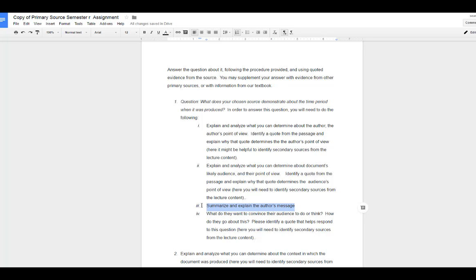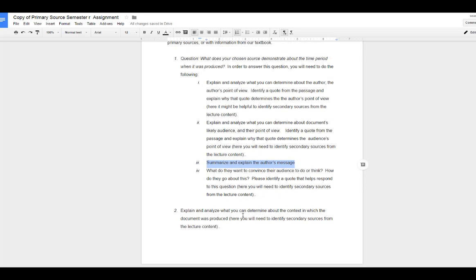You want to summarize it in your own words, but feel free to use secondary sources to back up your analysis of the author's message. The fourth thing you want to do is what do they, the person writing it, so he or she, want to convince their audience to do or think? How do they want to go about this? Please identify a quote that helps respond to this question. Here you will need to identify secondary sources as well.